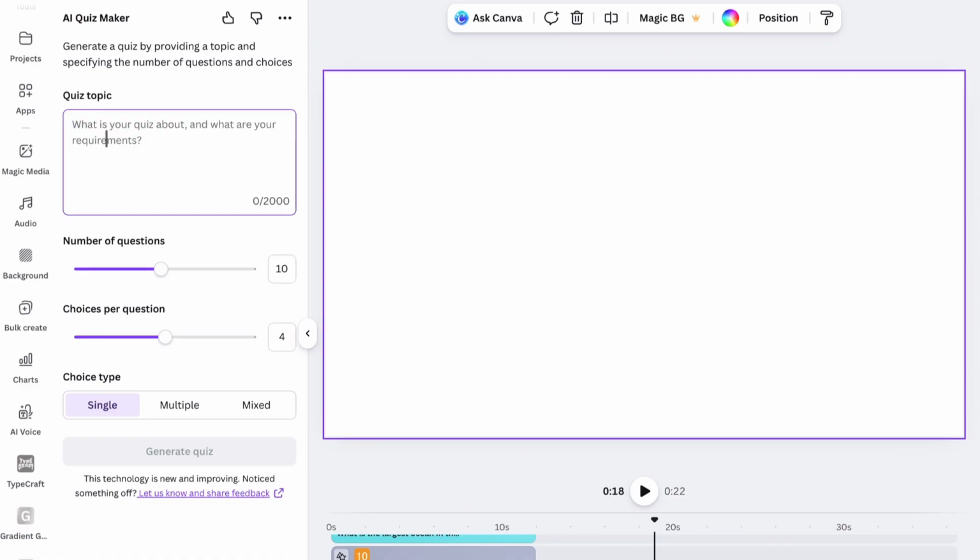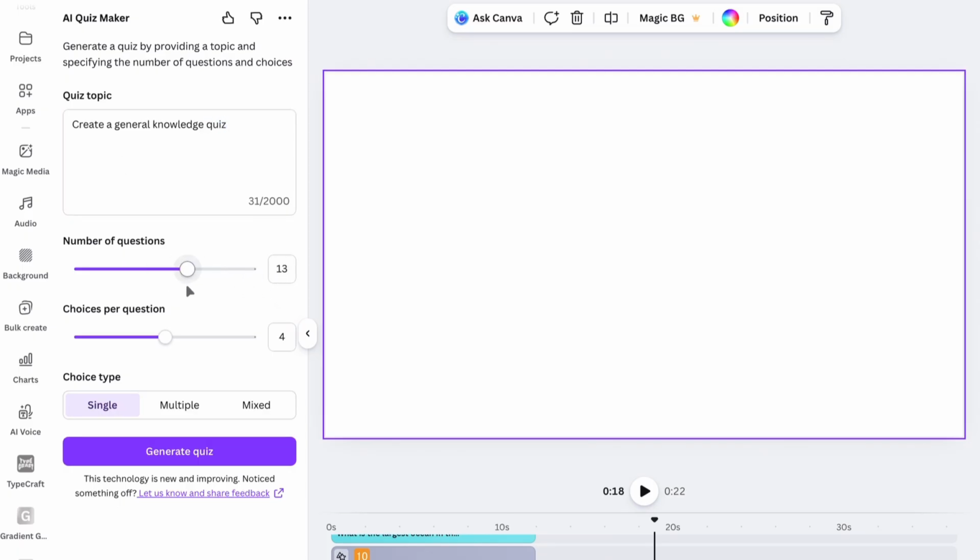You're going to type in whatever kind of quiz you want to make. Today, we're just going to write, create a general knowledge quiz. And then you can enter in however many questions you want. It goes up to 20. If you want a quiz that's more than 20, you would just make multiple videos and then combine them. So generate quiz.